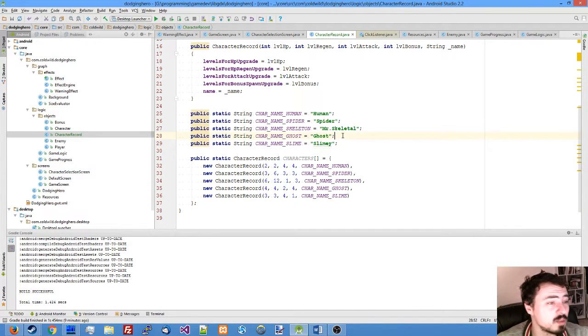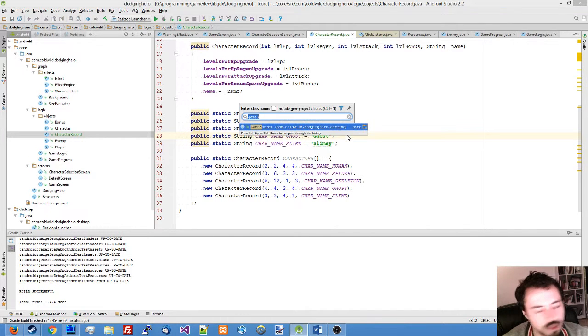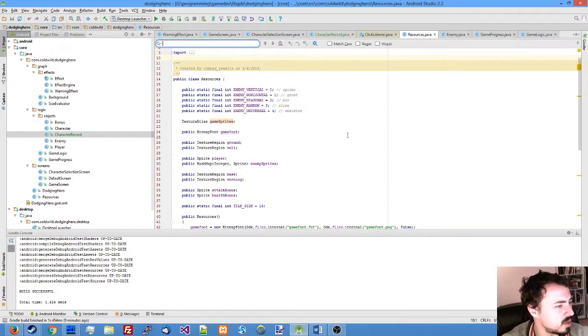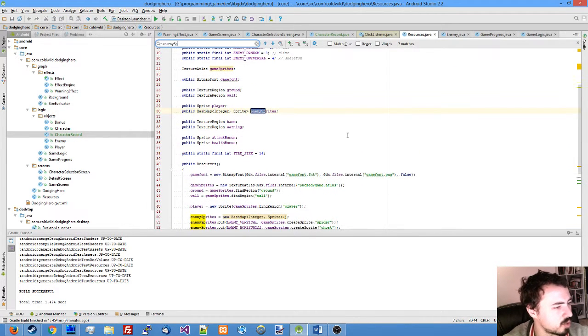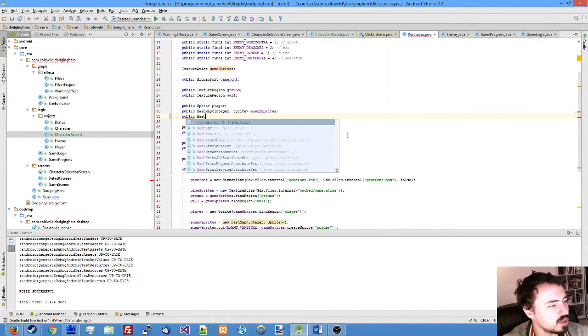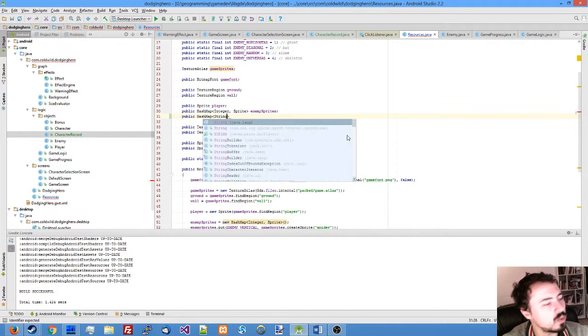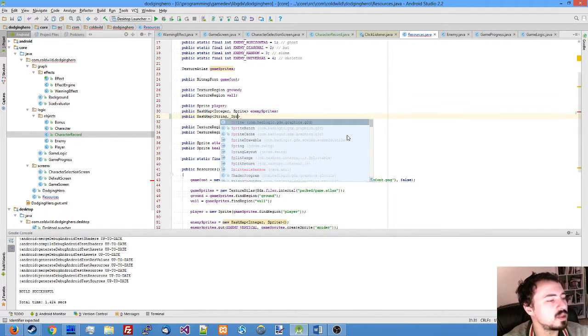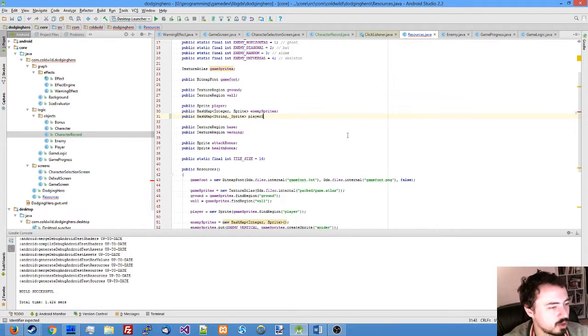And now it's time to adjust our character screen. I think the idea behind it, we're not going to implement the stats yet, but we are going to just show the correct sprite which we have chosen. And to do this, I think we need to adjust our resources class. The same way that we have those enemy sprites, let's just add a hash map, which is string and sprite key pair, for player sprites.